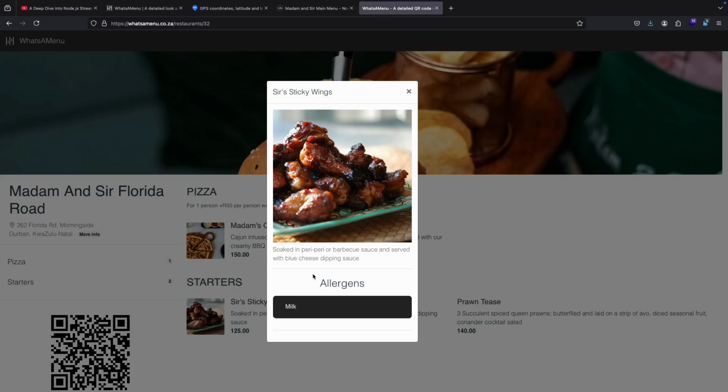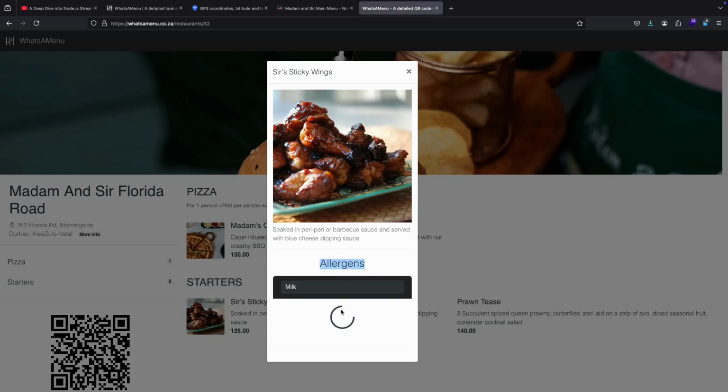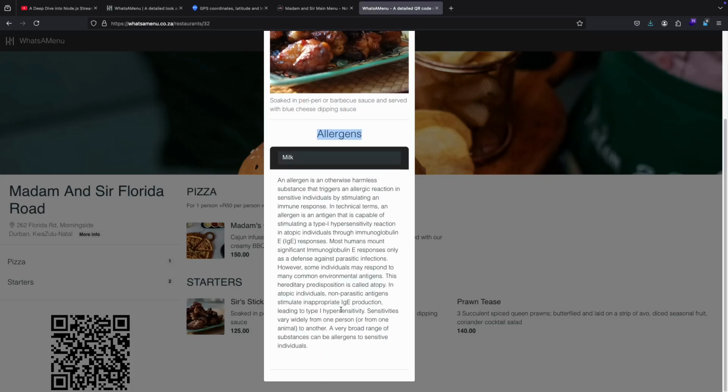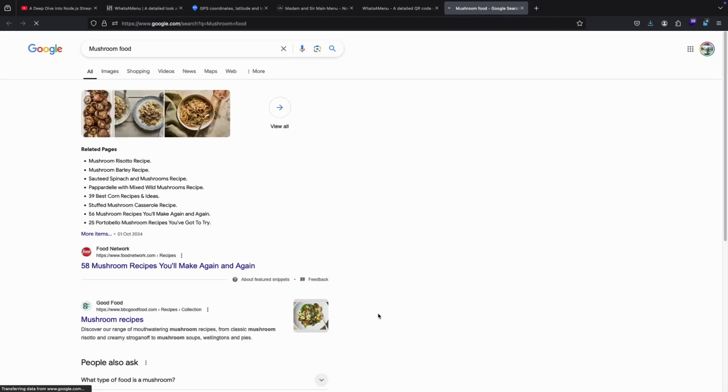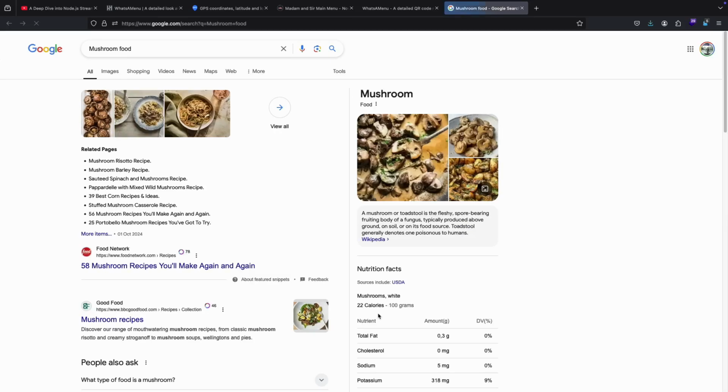So now when I look at my sticky wings, I see that it has an allergen, milk. And if I click on that, it should give me more details about what a milk-related allergen is. The other nice thing about having to describe these items in granular is because you can actually click on one of the ingredients and it'll take you out of the page and it'll use Google and just some keywords to search for what that particular item is.